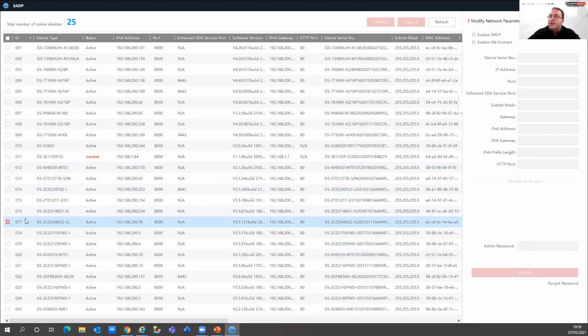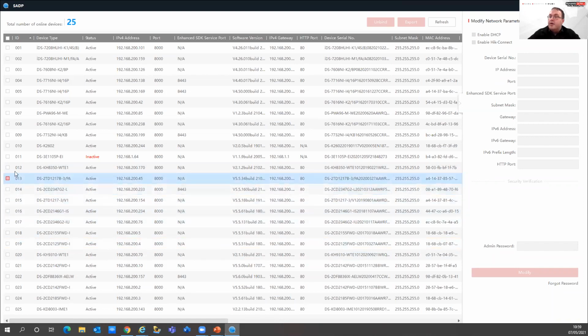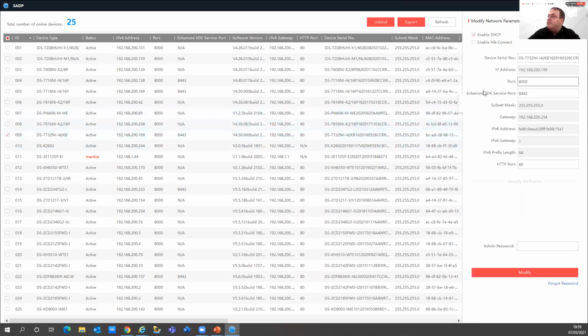So if I select one of our cameras, the 7732, you can see we've got the option to enable or disable DHCP at the top. If we untick that, we can then have the option to change the actual IP address of that recorder. Now, you don't want to just give the device any IP address, as it may already be in use on the actual network.